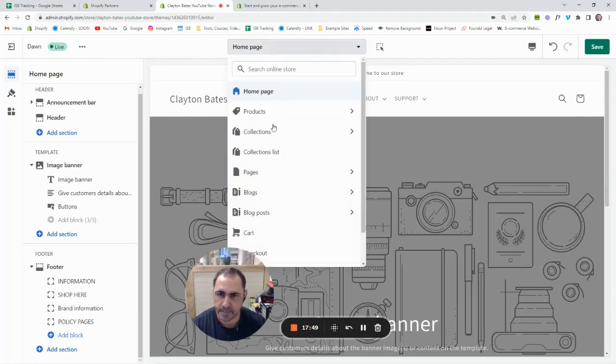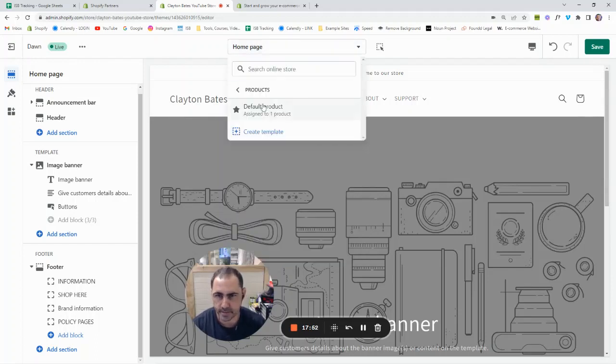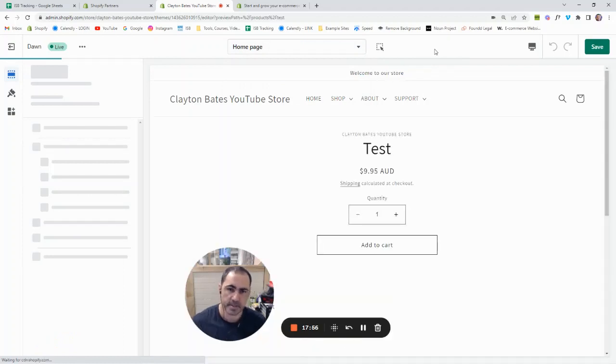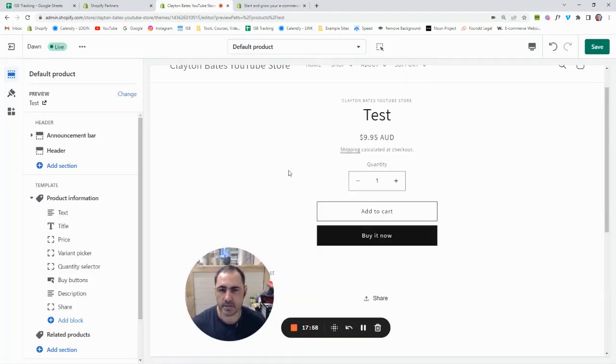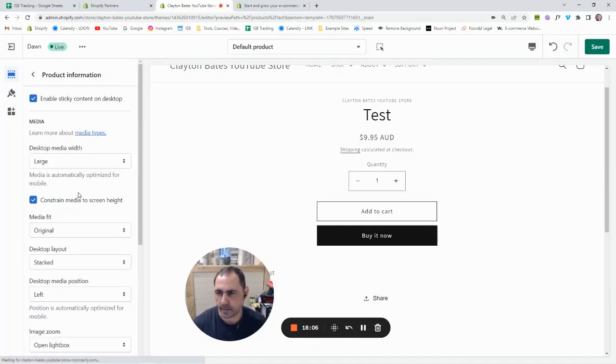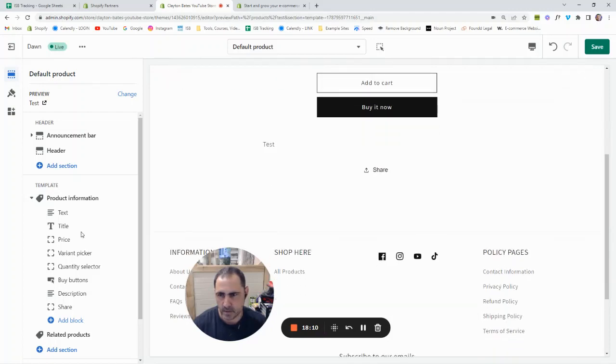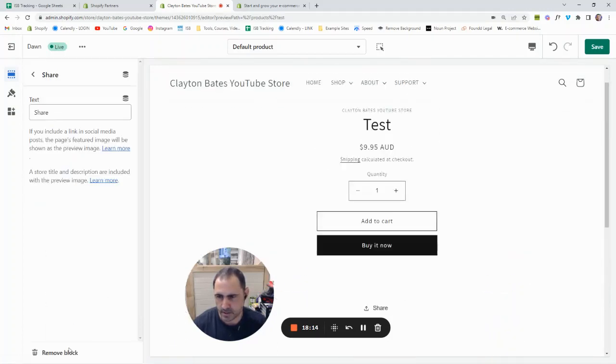If you go up here, we can go over to product pages. So see our product and then default product. Basically, how this would actually work is if we had an image, it would be over here on the left and then all the section over here on the right. And I just go through and just remove everything. I think that's about everything. Description, share. I don't like to have share, so I normally remove that.